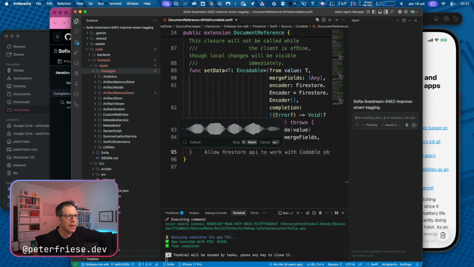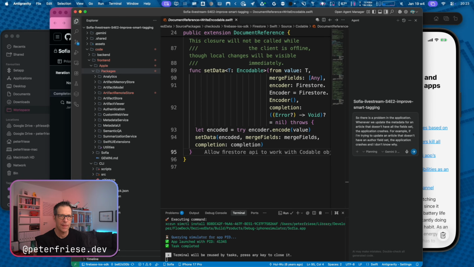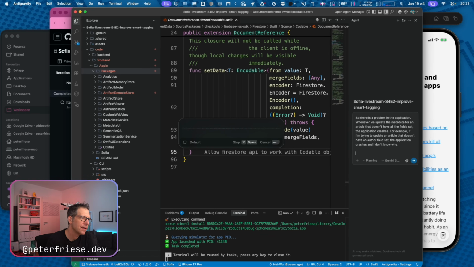So there is a problem in the application. Whenever we update the metadata for an article that doesn't have all the fields set, the application crashes. For example, if I'm trying to update an article that doesn't have an author field set, the application crashes and I don't know why, right? So that might be what a user might say. Can you please create an issue on the repository for this application so we can deal with it later?